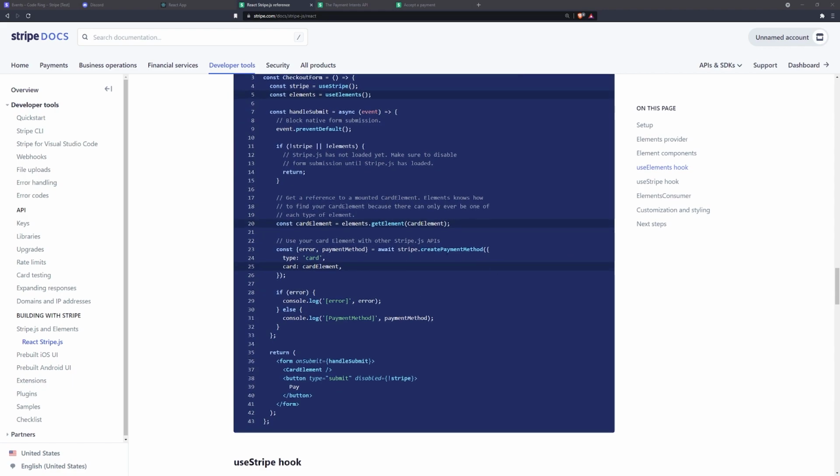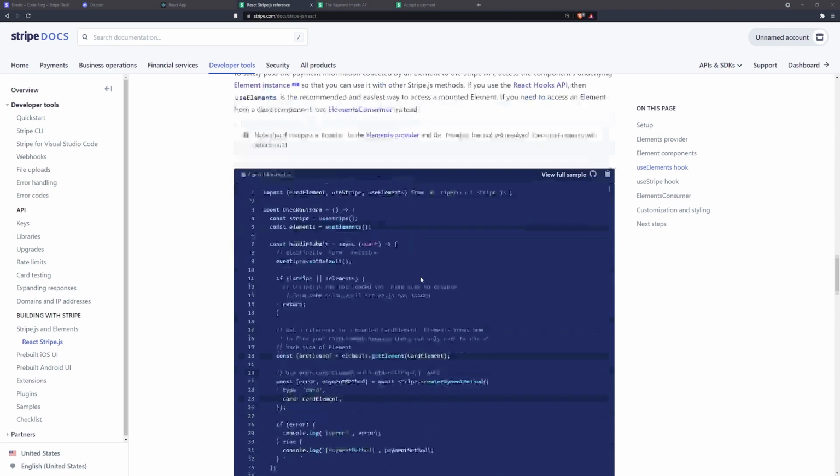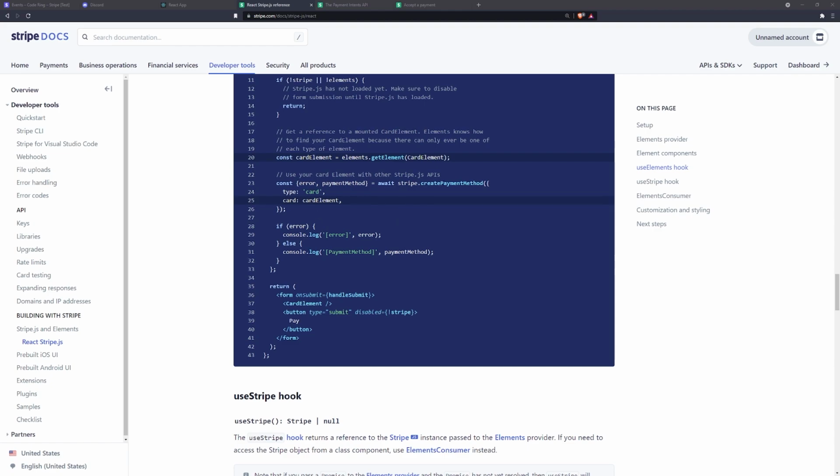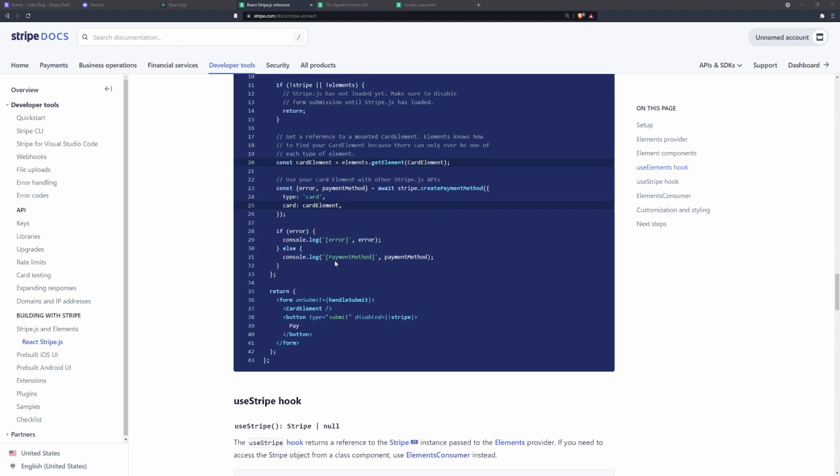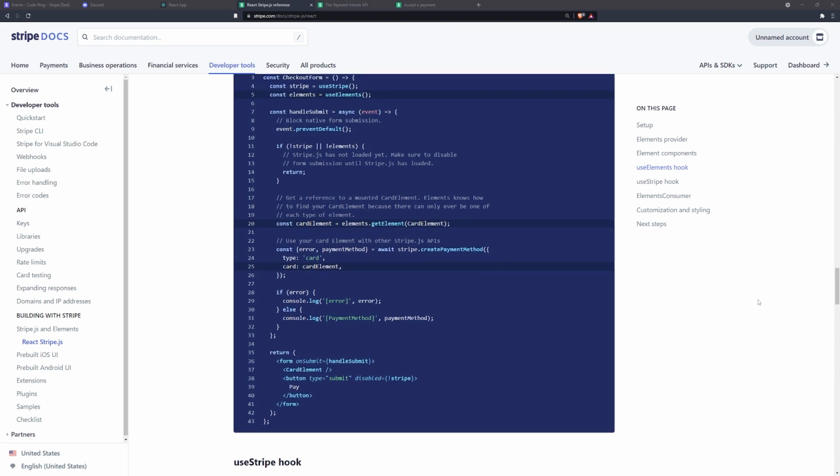You can see over here, in this example, all it does is create a payment method, but it doesn't really do anything else. It just creates a payment method, and it doesn't do anything like attaching it to a customer, and I don't even think you can attach it through here.